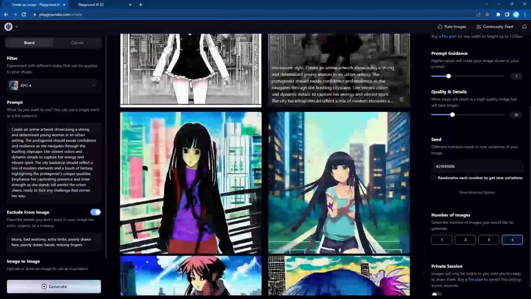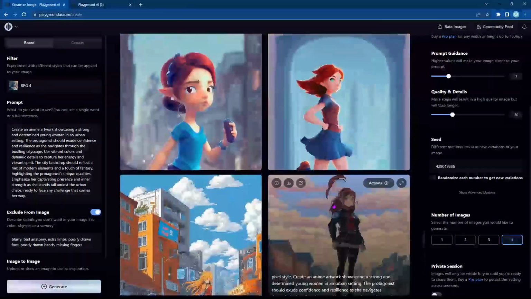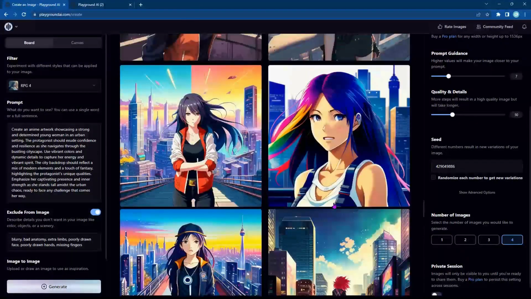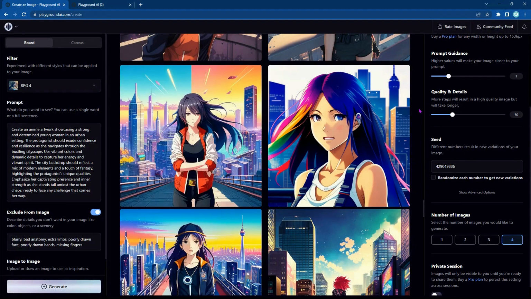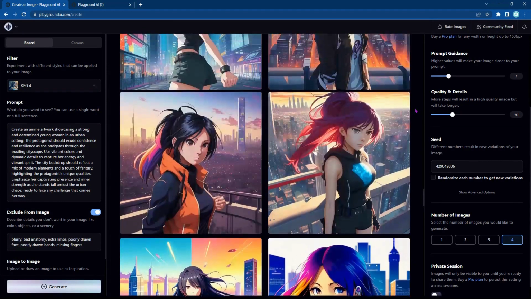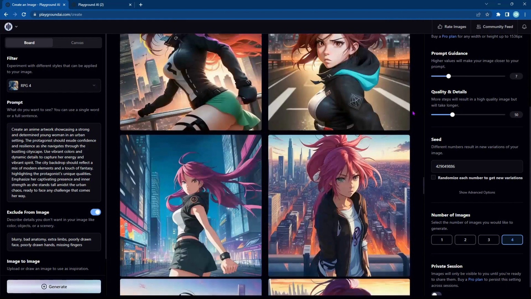But all in all, I have to say that between the two, I will lean towards Playground because it gives me a bunch of variations. It gives me more filters, and if I play around with it enough, I can get exactly what I want a lot easier. But with Leonardo, I can really create some high quality, detailed fantasy worlds. And if that's what you're looking for, then of course that's going to win.